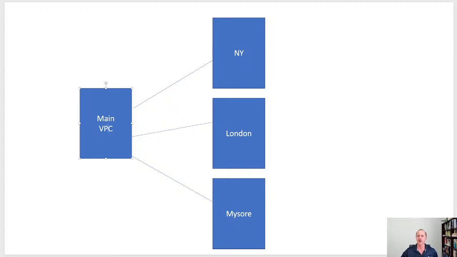None of these can talk to anybody other than the hub site. Exactly. The reason New York can't talk to Mysore is as follows. AWS does not provide transitive routing unless you do other things, which means New York's routes will be seen by the main VPC, but New York's routes will not be given to London. And because there's no routing information shared between New York and London, they can't reach each other.